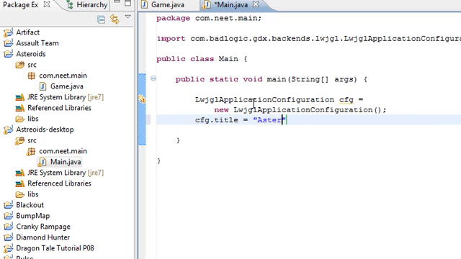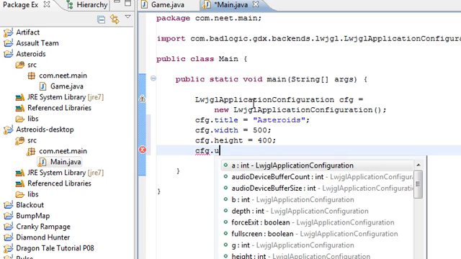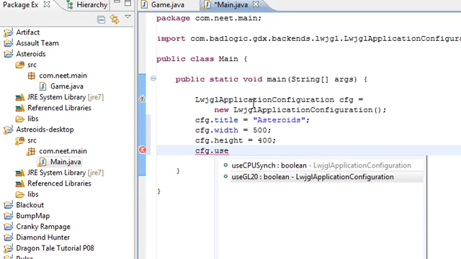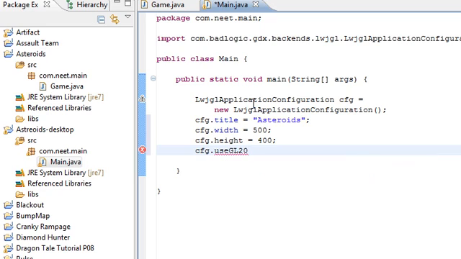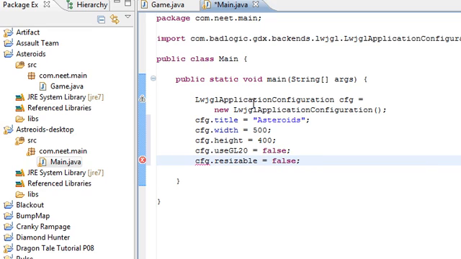So we're going to set a bunch of stuff. The title is going to be Asteroids. Width and height are going to be 500 by 400. I'm using a crappy laptop that doesn't have OpenGL 2.0, it only has OpenGL 1.1. We're not going to be using any OpenGL 2, so this is going to be false. Resizable, false. I don't want the user to be able to resize the window.